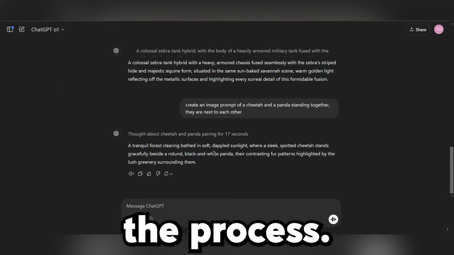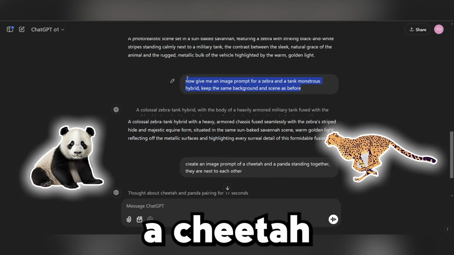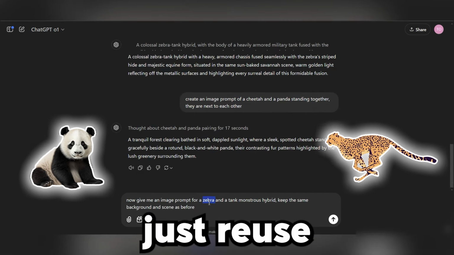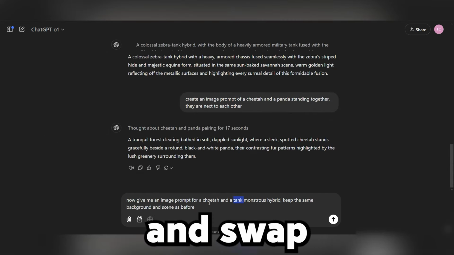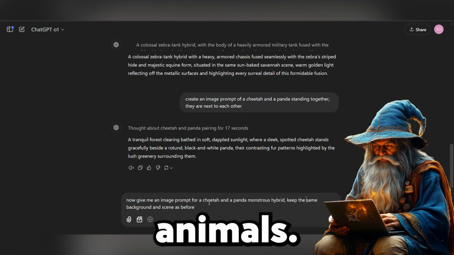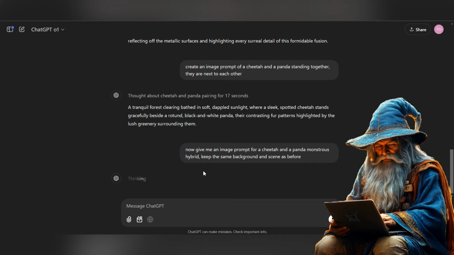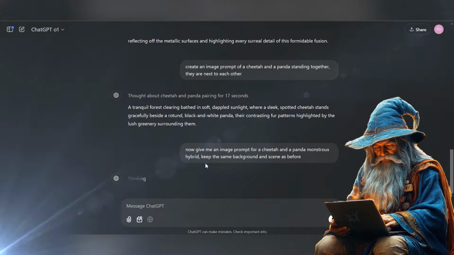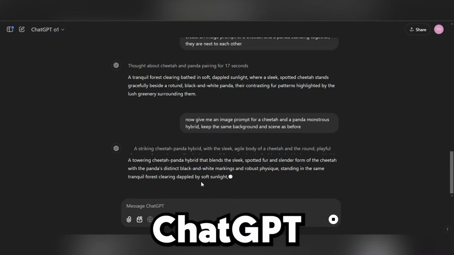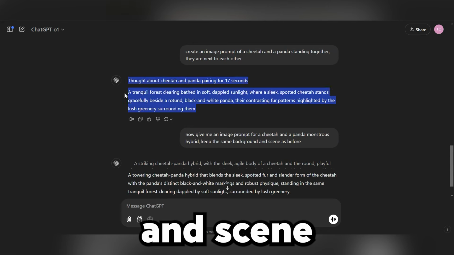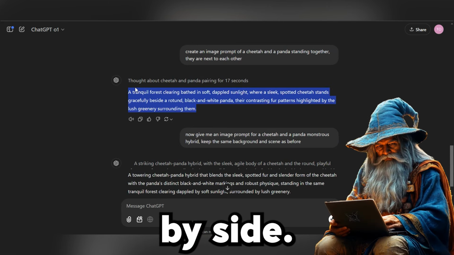Now let's repeat the process, but this time we'll fuse a cheetah with a panda. We'll just reuse our previous prompts and swap in these new animals. Be sure to ask ChatGPT for the same background and scene where the animals are side by side.